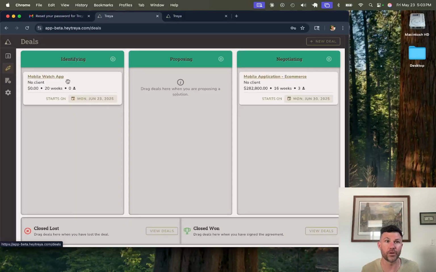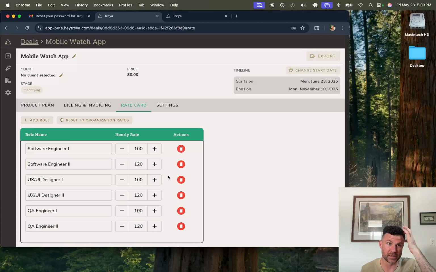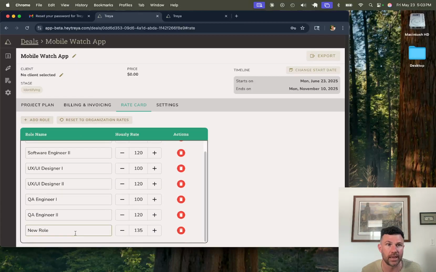I've already created a few rates inside of here for the purpose of this demo, but it's pretty simple. You know, if I wanted to add another role, I could say that this is a project manager, and I think their rate's about 145, and I can save the changes here or up there.